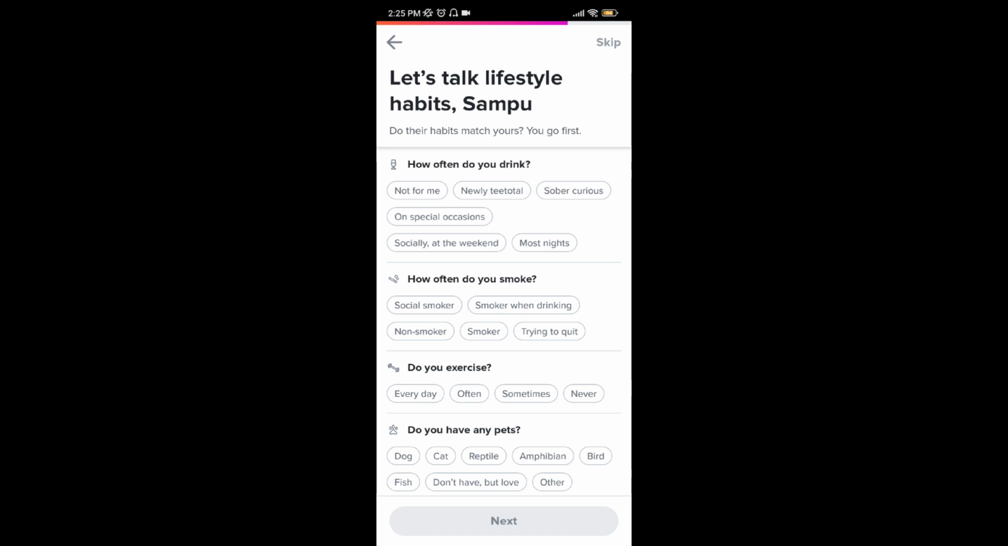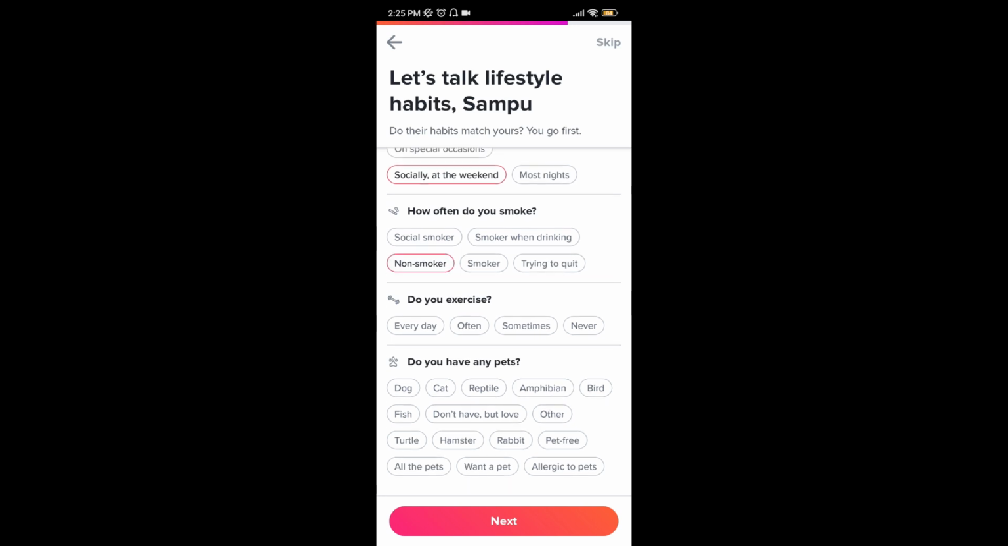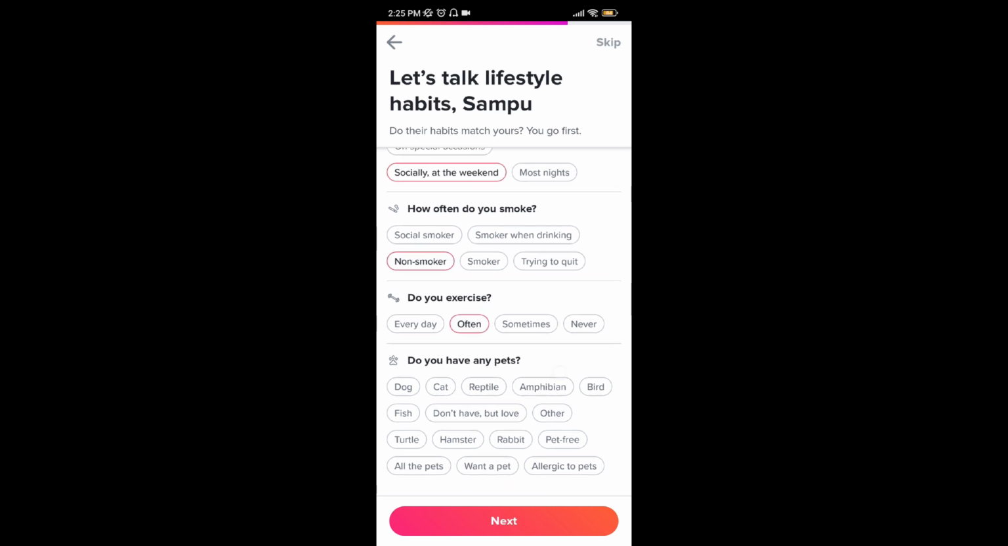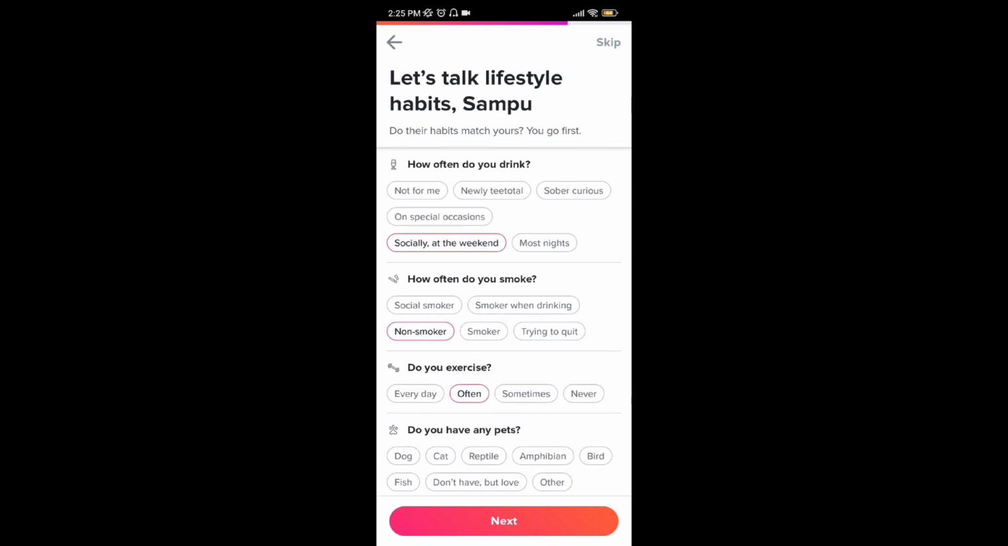Now I'm going to put in my lifestyle habits here. So how often do I drink? Socially at the weekend. Am I a smoker? Non-smoker. Do I exercise? Often. Do I have any pets? I want to have a pet. After that, you can either skip it or hit next.